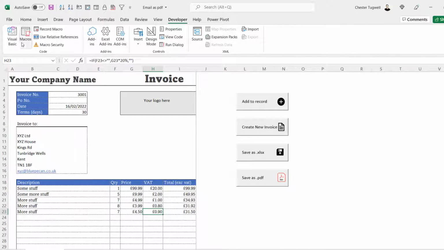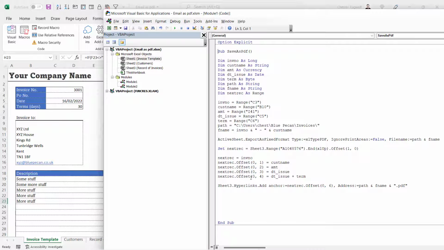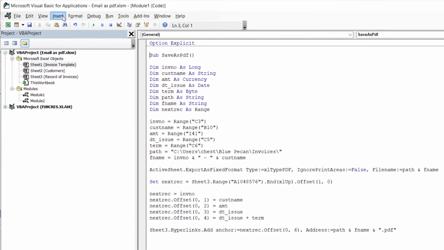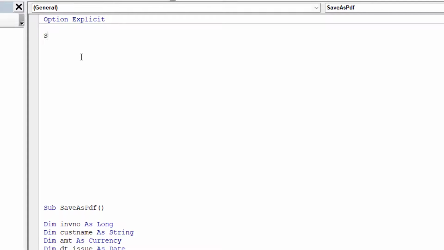On the developer tab, go to your Visual Basic button, and if you've been following along with the other videos in this series, you'll already have a module with these sub-procedures in. If you haven't been following along, just go to Insert Module and create yourself a module. And I'll start the code. So we'll call this sub email as PDF.